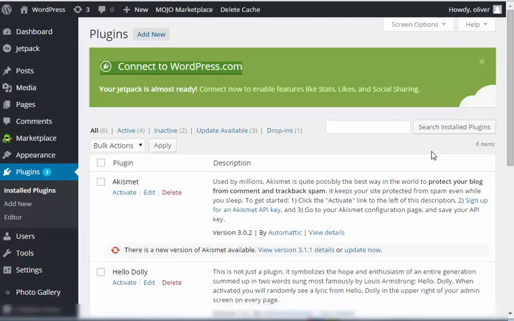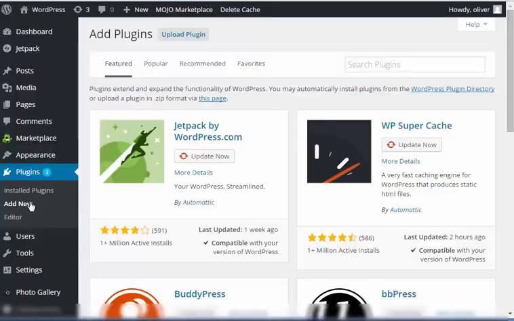Aside from browsing the internet for available plugins which you can install to your WordPress site, you can also install ones that you've already downloaded to your computer. To do that, go to the Add New link here. You'll be seeing this option here. There's one button or link that says Upload Plugin. Click on it.